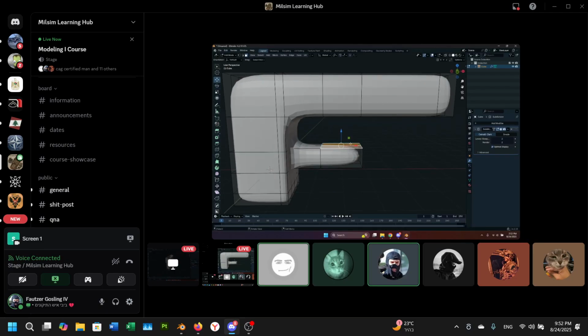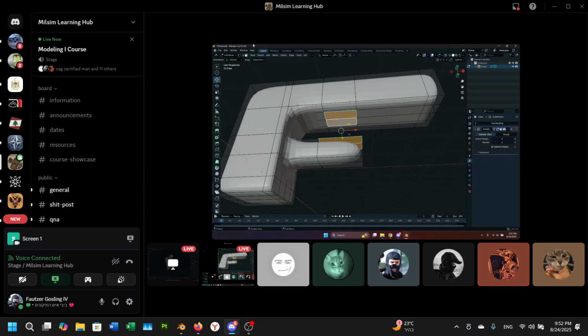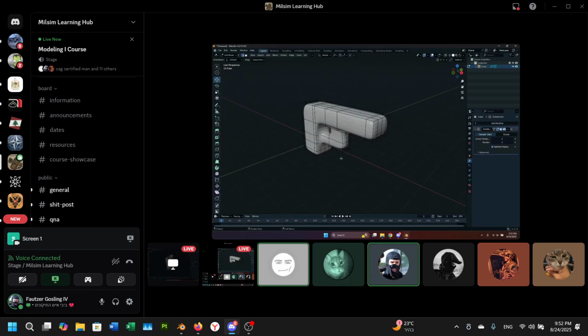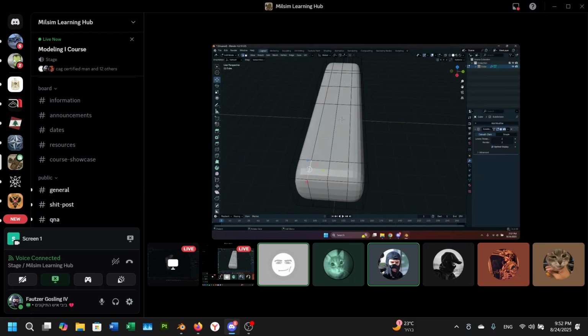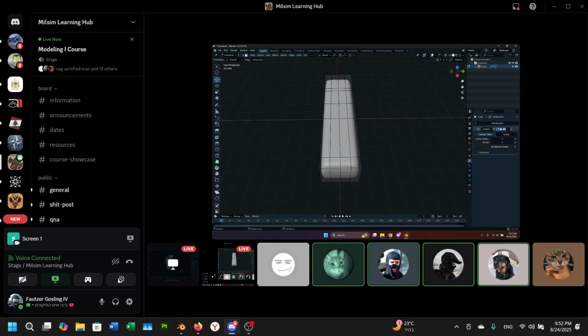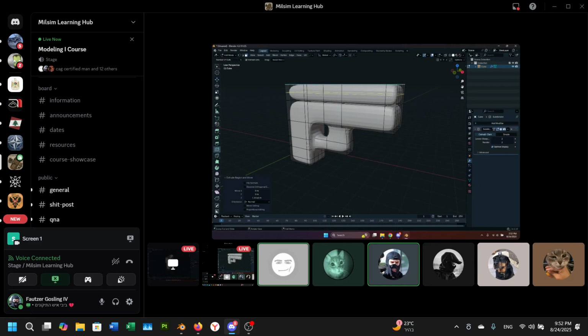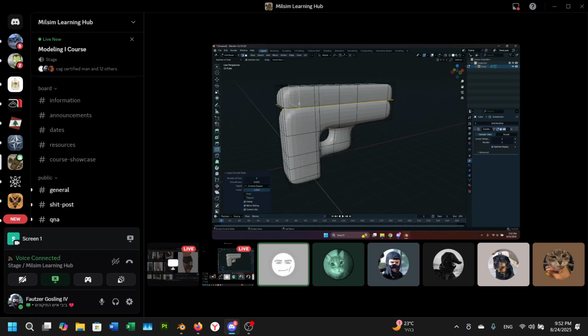Obviously this isn't perfect, but it's a gun, right? Wait, that looks like a gun. He's trying to make a water gun. That's like a slide on top, right?